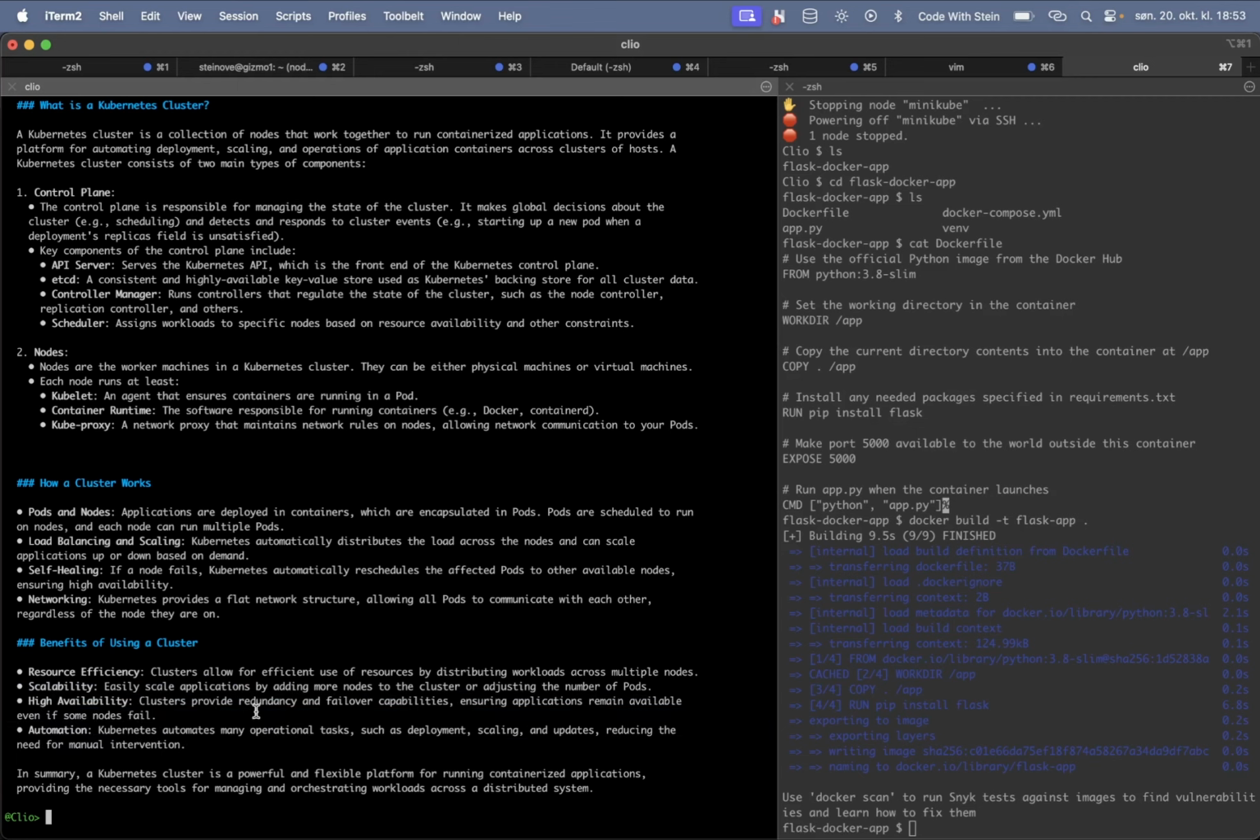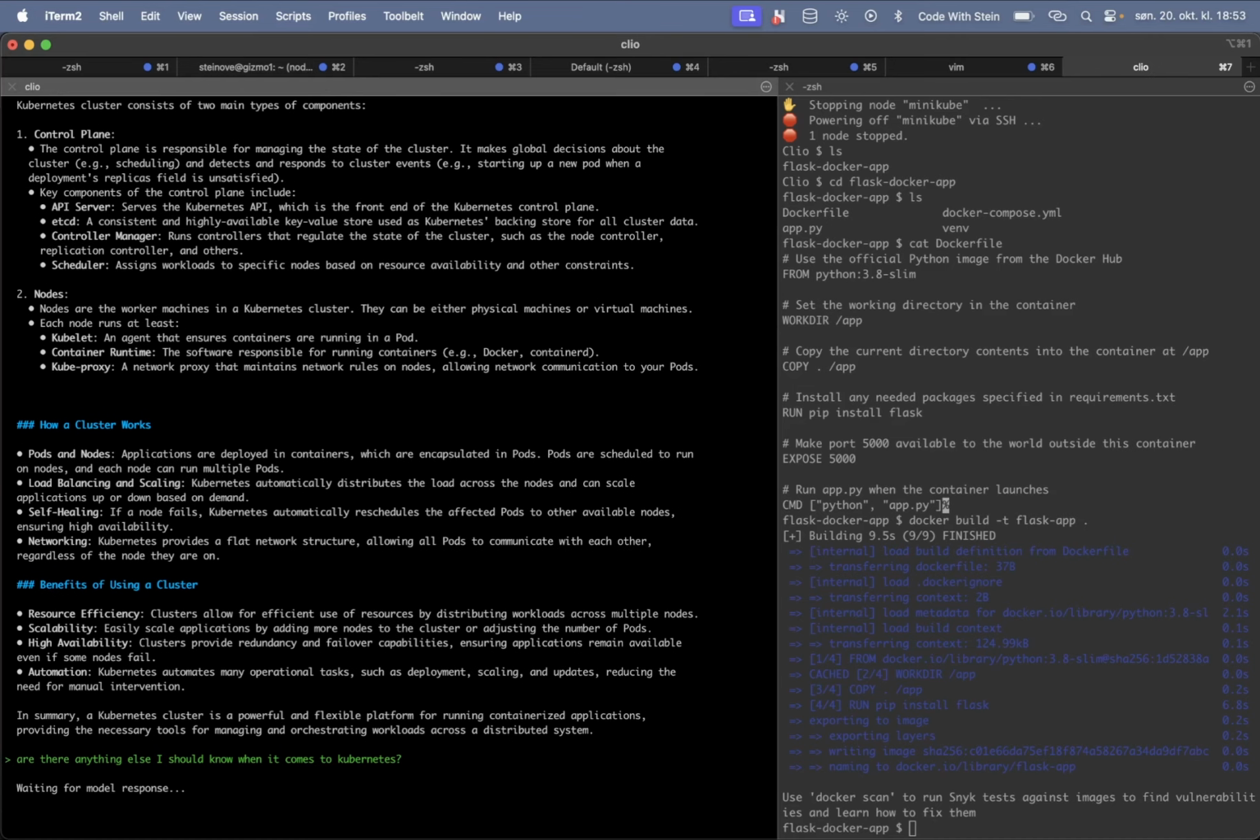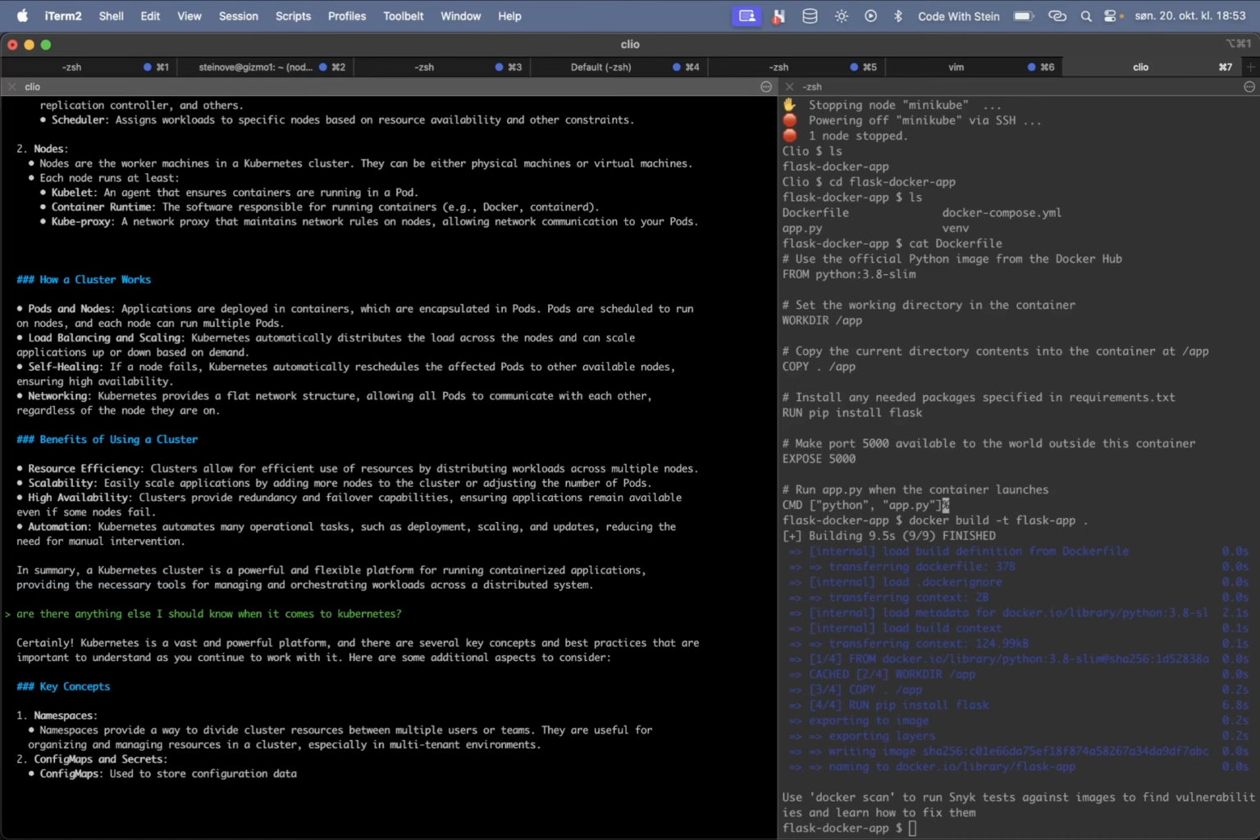Okay, so I think I understand most of this now. I think that I should spend some time learning more about this and trying to do more hands-on, for example in some sort of real life exercise. Is there anything else I should know when it comes to Kubernetes? Maybe there are some other important concepts that I should know more about.